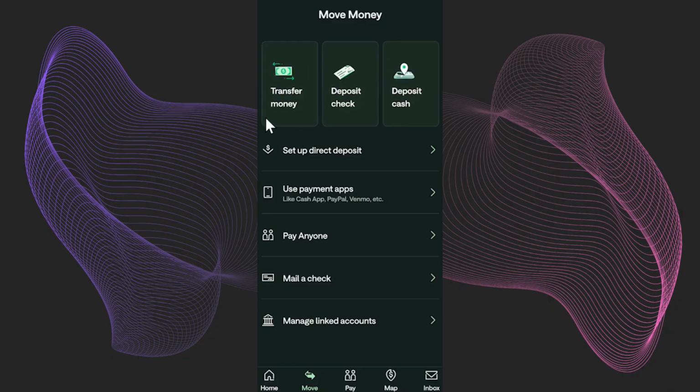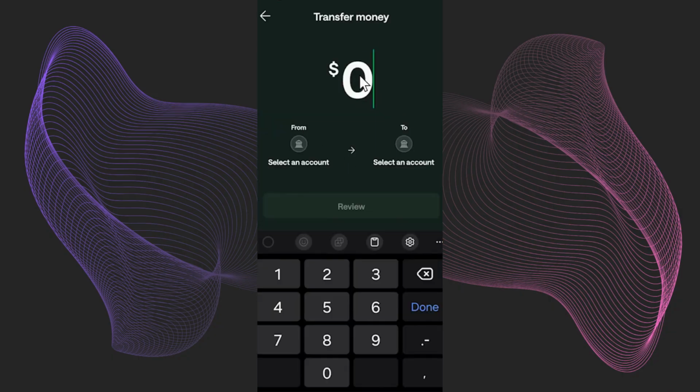You can just click on transfer money, and after that you can choose a bank to transfer from and choose the amount of money that you want to transfer. After you do that, it's very simple. You need to just input the right information of your bank account and then you can actually transfer your money.